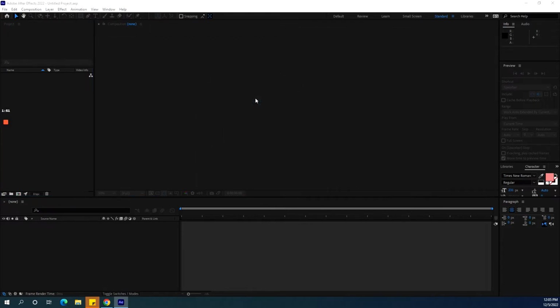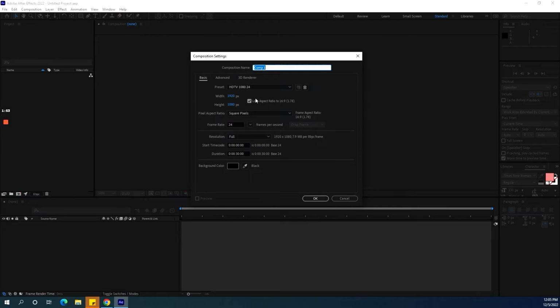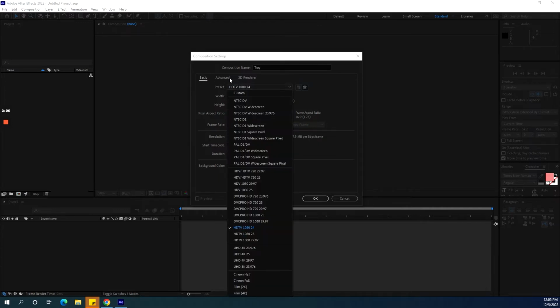But I think we need to go to new composition and talk a little bit about what's here. The first thing you want to do is give your composition a name. So I'll call it Troy, and then you have basic, advanced, or 3D renderer. You also have some presets here. We'll deal with these later on. We're going to stay in basic for right now.